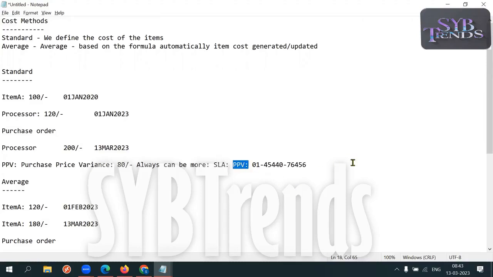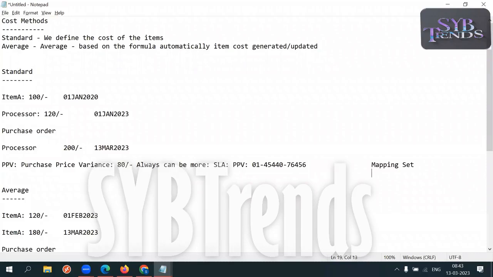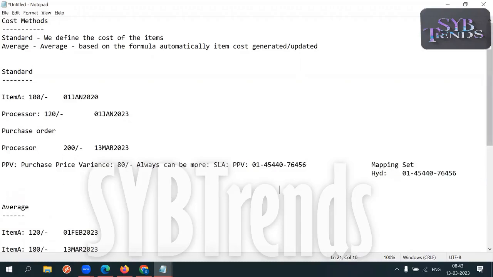In case of PPV, suppose you want a separate account for Hyderabad, you create a mapping set. In the mapping set, you can mention, for Hyderabad, this is my PPV account, and for Bangalore, this is my PPV account. Understood, sir? Yes. Accordingly, this will be updated, and that value goes to that account. But this SLA mapping configuration will be done by the finance consultant. Yes. Okay. All right. Thanks.